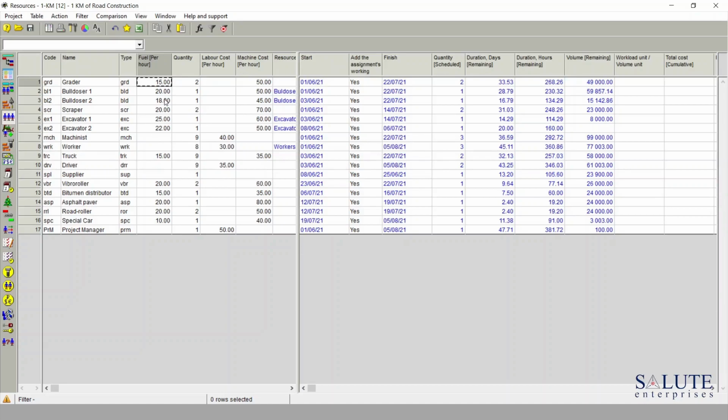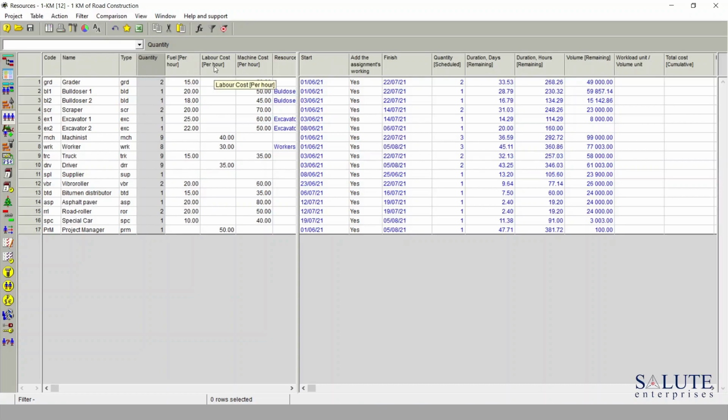So you can see for all of my machinery resources that require fuel consumption, I've got these units set up. And now after we've set up the material consumption and resource cost for labor and machinery, we need to make sure that the cost of our materials is also set up.